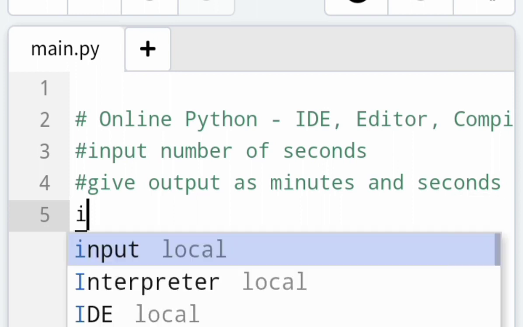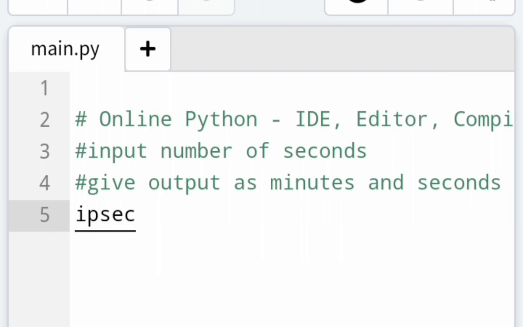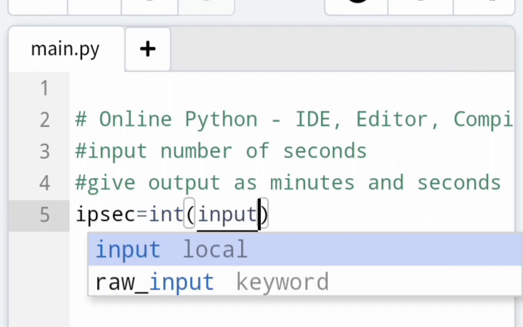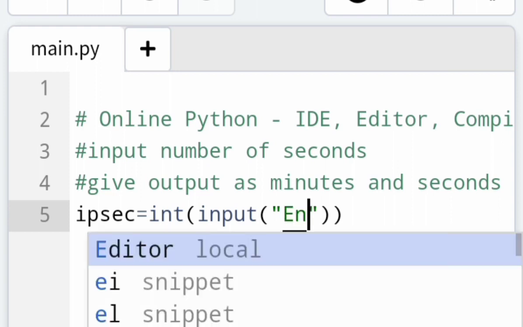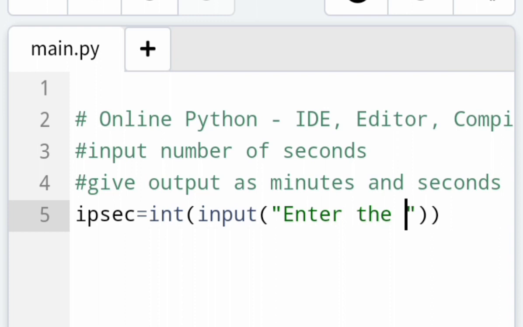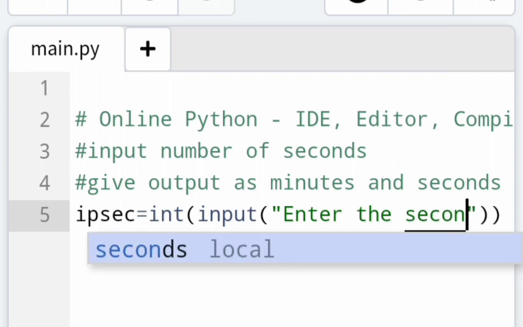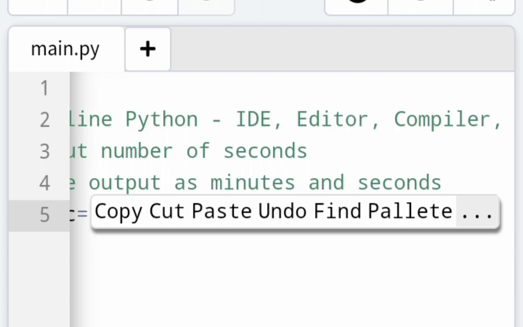So, I will write ipsec, that is input seconds, is equal to int input, enter the seconds. Okay, so I'm telling it to enter the seconds.